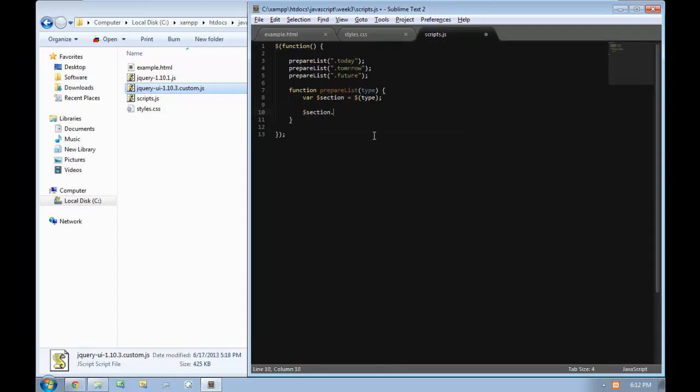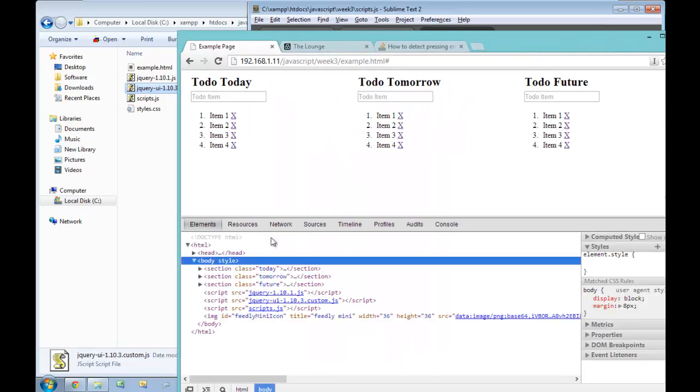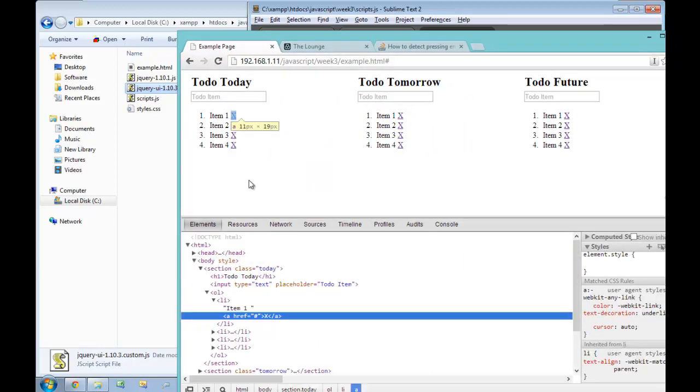I'm going to do section.on click, a function, e.preventDefault, so we don't have that nasty URL fragment being added to our URL. Then I'm going to do this addClass completed. So whenever we click on those X's, we get a class called completed added to our A tag. Now this actually won't work quite the way we want it to, because if we come back here and refresh, we'll notice something interesting. Or maybe not, depending on how closely you guys are paying attention.